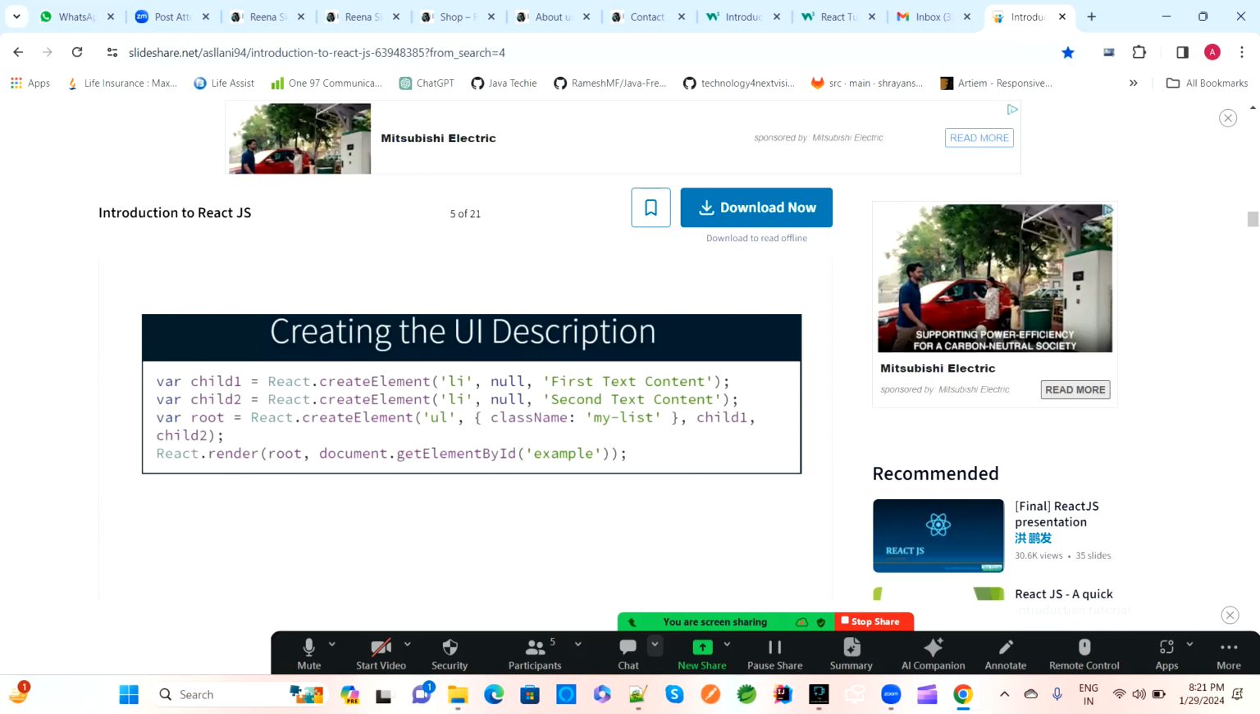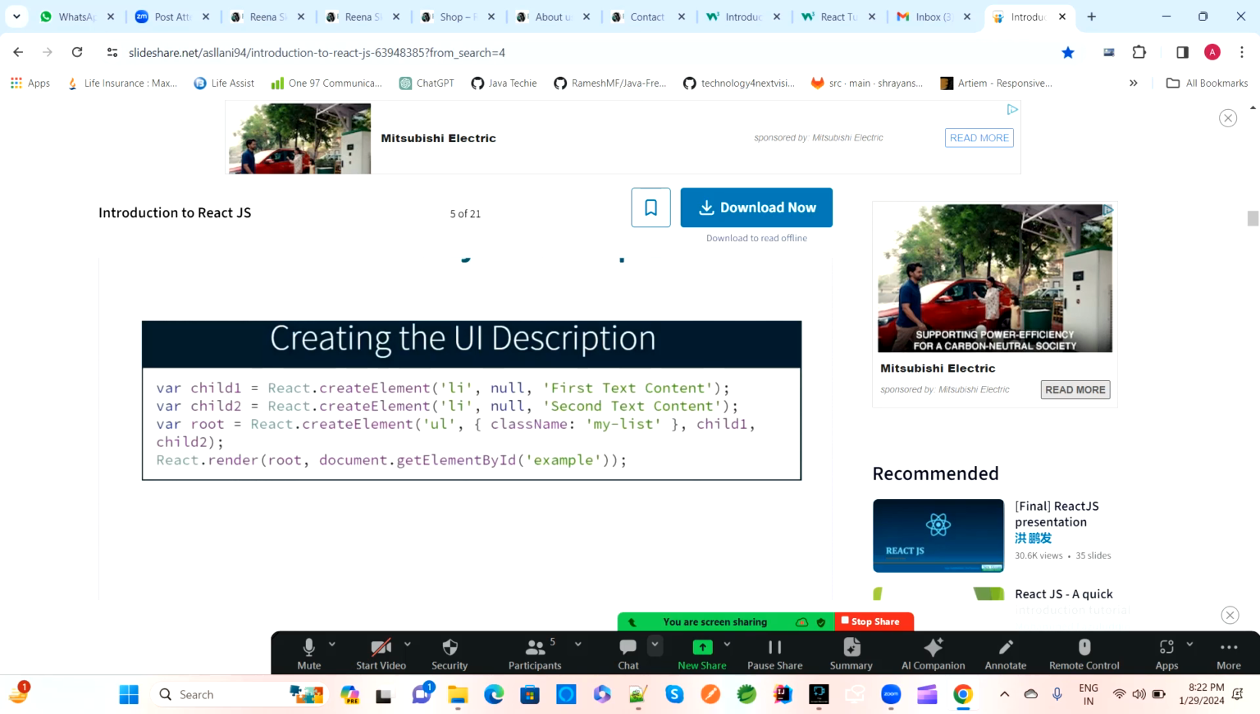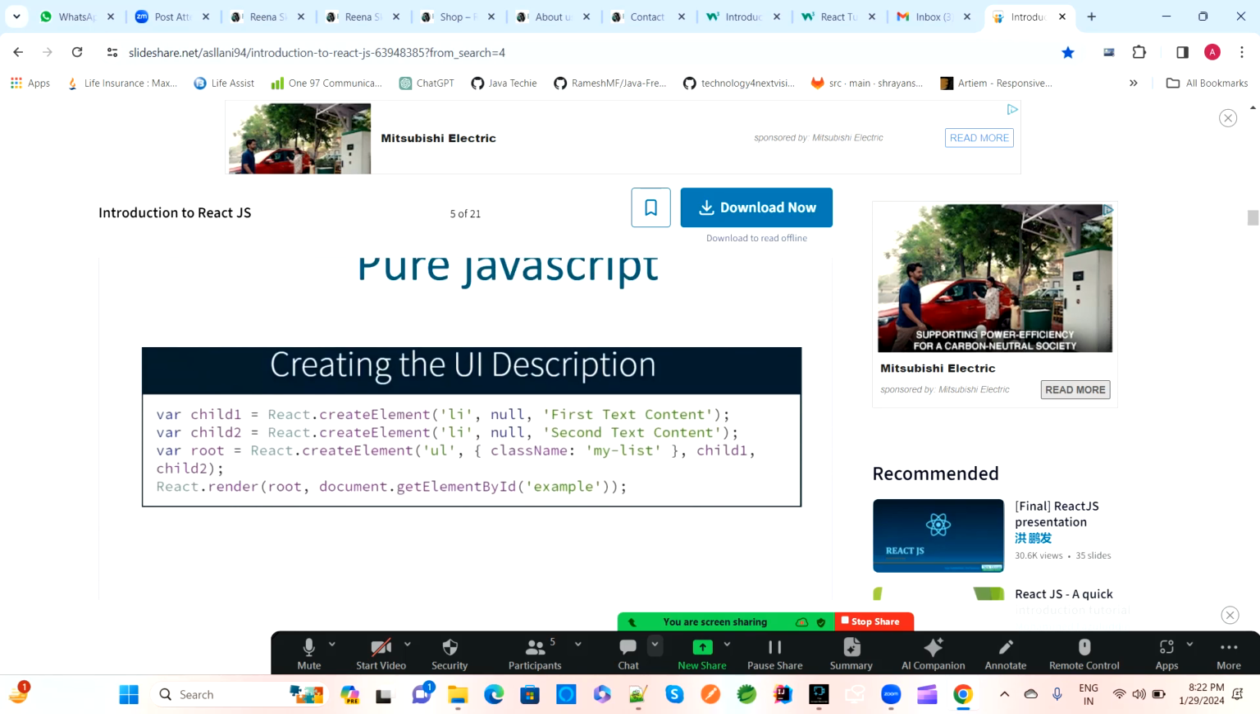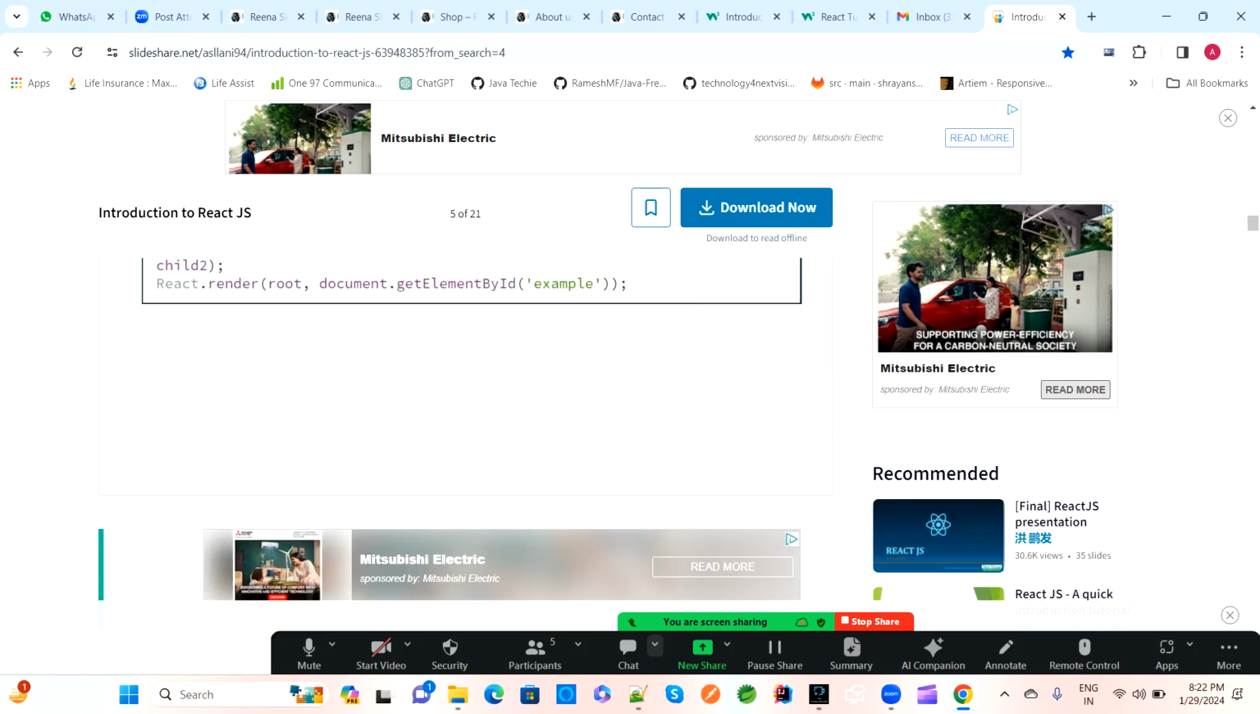Through this render we will call this root. So the root is a variable here. Based on this reference, document.getElementById is part of the JavaScript tags which we have to use, and based on this id we will fetch the details and show this example.